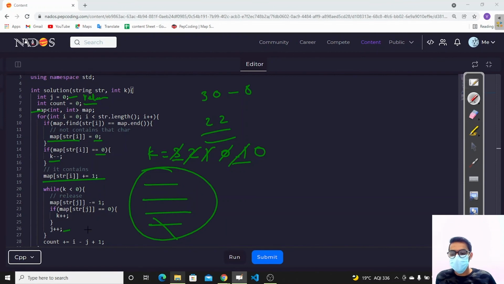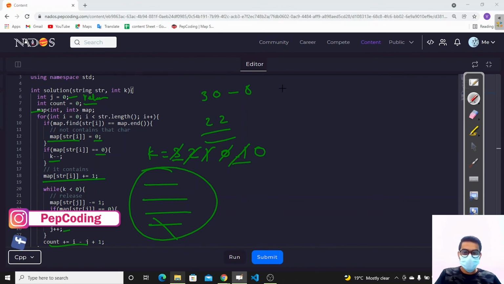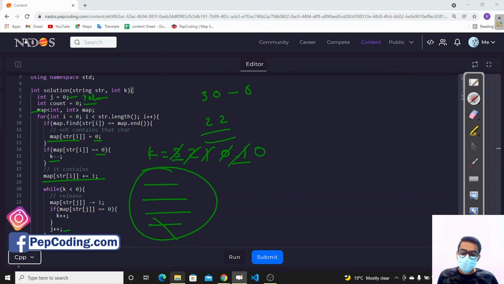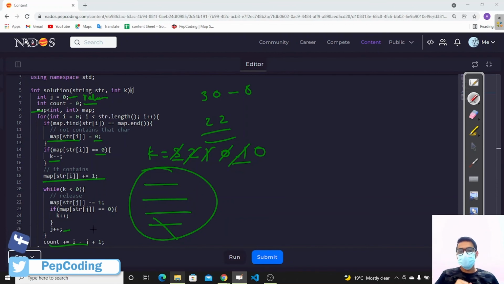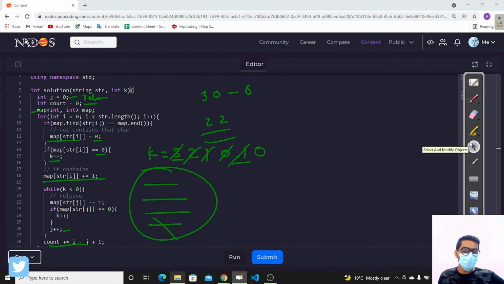Okay, and for the next iteration we need to increase our j here, and we are going to add that count, which we already discussed in the previous part. And we are returning this count from this point. Okay, so I hope you understand the question and the solution of this question from this video, and thank you for watching.